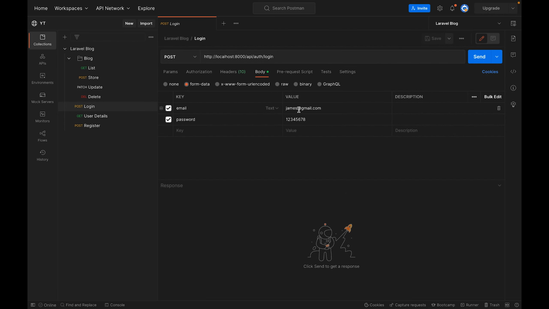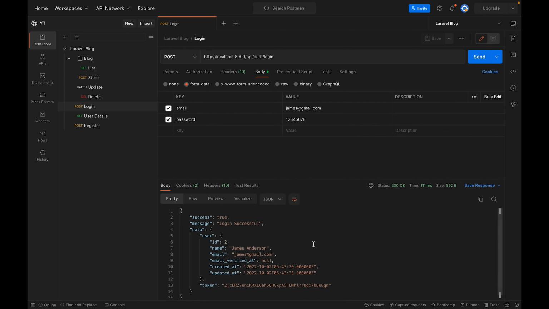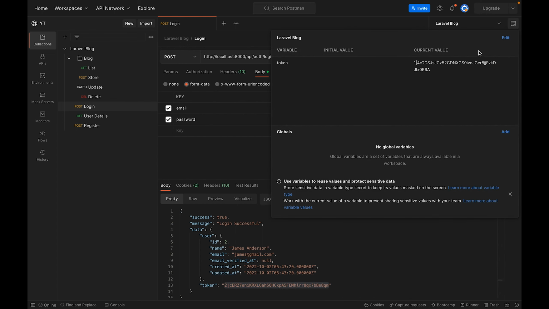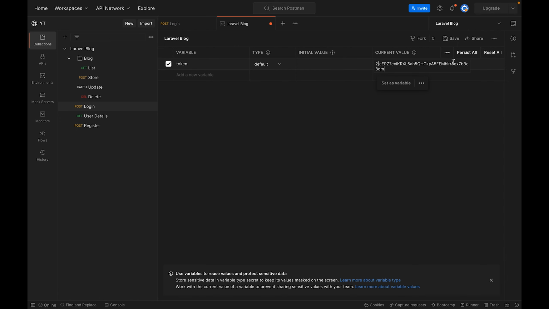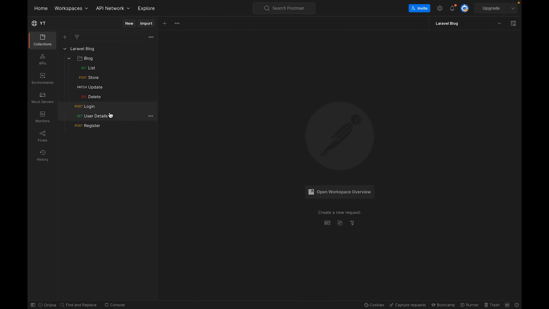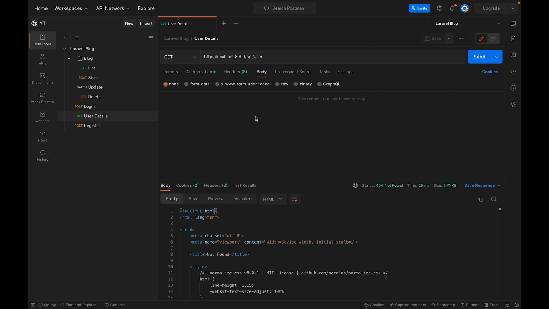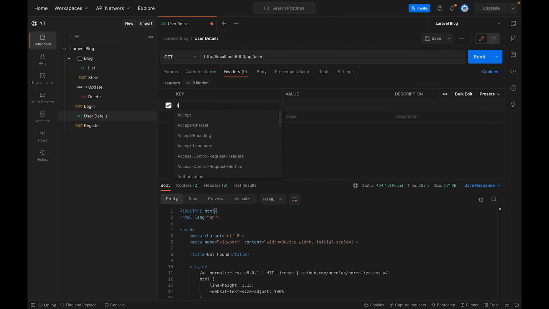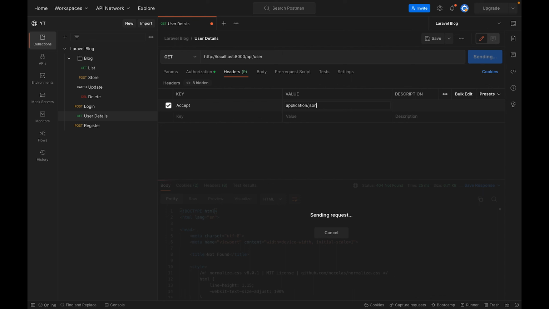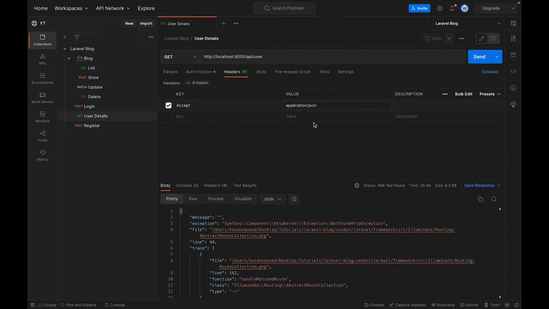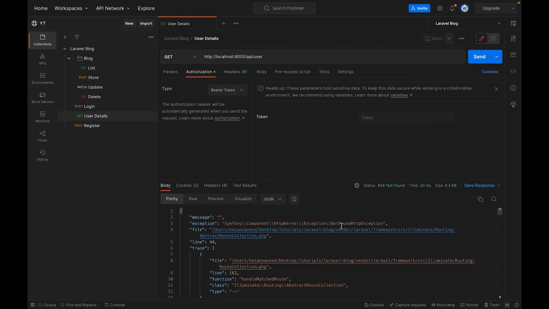And now what we need to do is first try logging our user in. So I'm going to use the credentials we have just created as user. So send, and we are getting back the response and the token is there. So let's update the token. And now let's try to get our user detail. If I hit this one, we also need to add the headers to accept JSON, so we can see the proper error or the response, and not found exception.